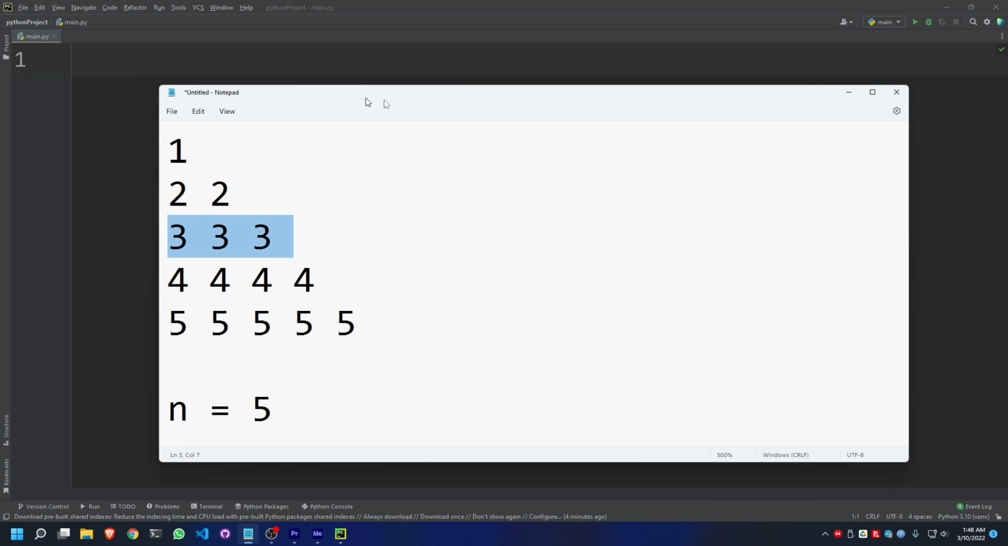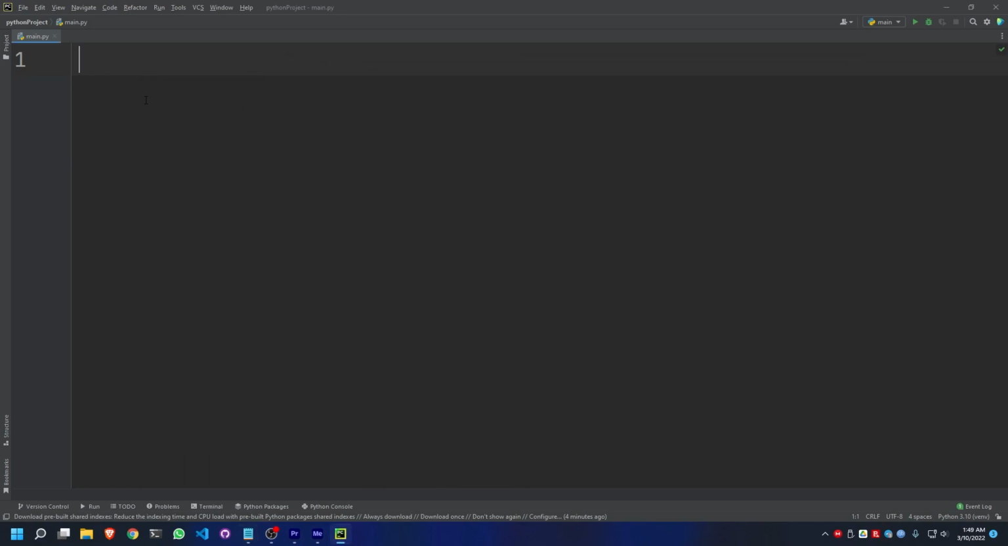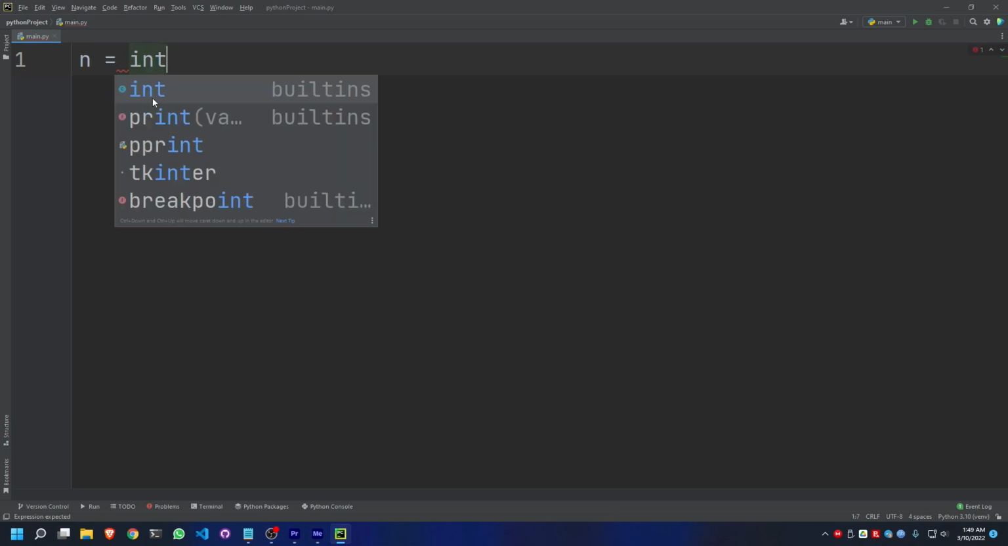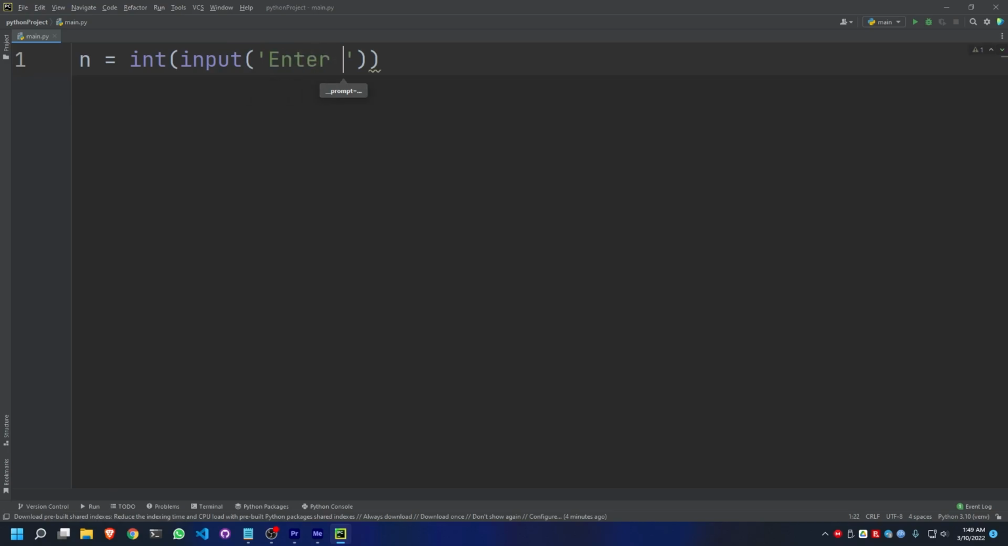Okay, so let's head over to our code. For now I am using PyCharm. You can use any text editor or IDE you want, this is completely fine. So first of all I need to get a value from the user, and it must be an integer value, and I am giving a nice message for the user: enter the value for n, like this.